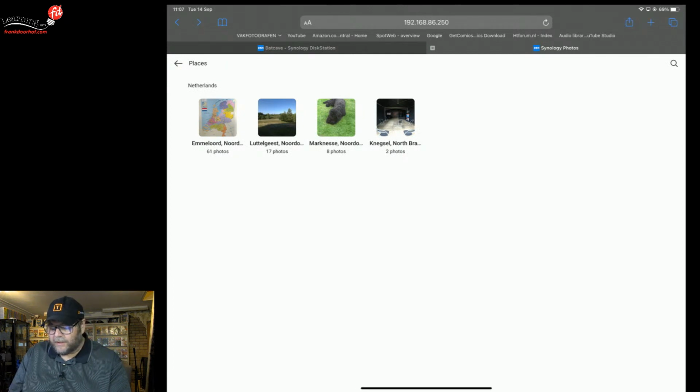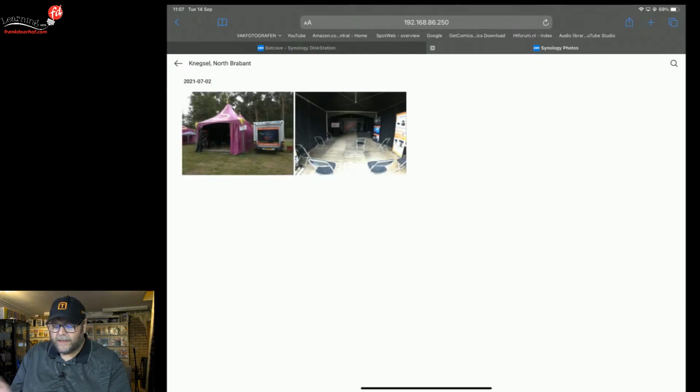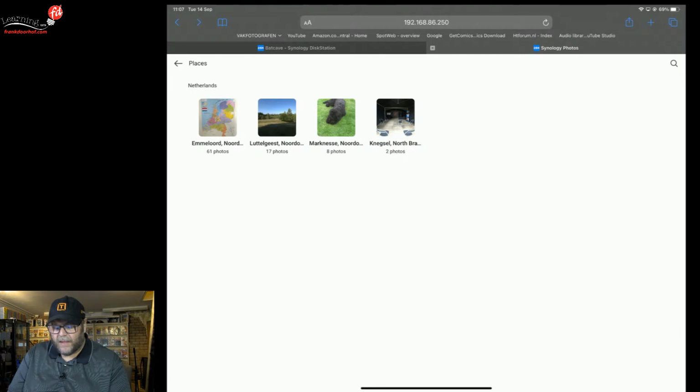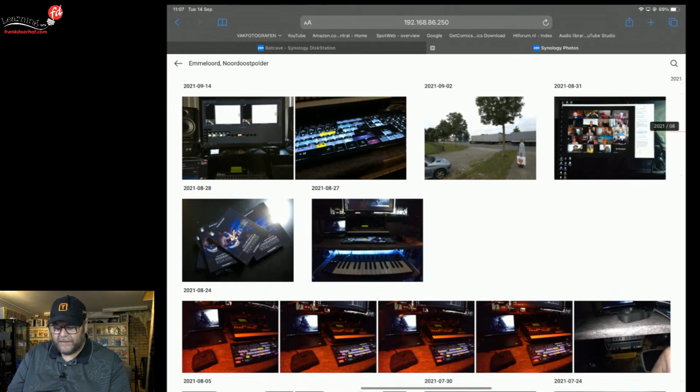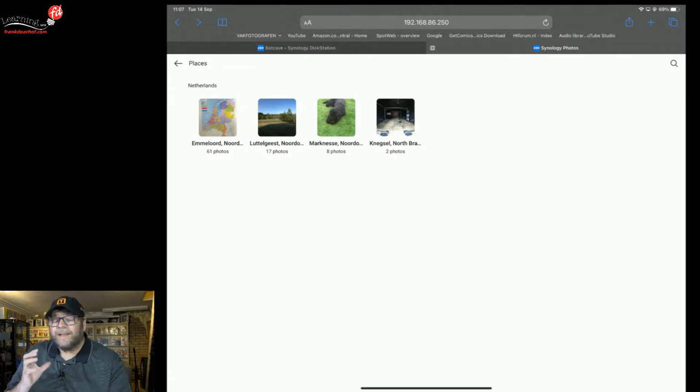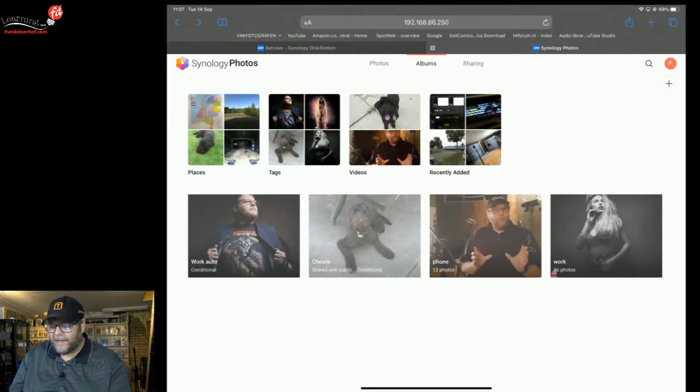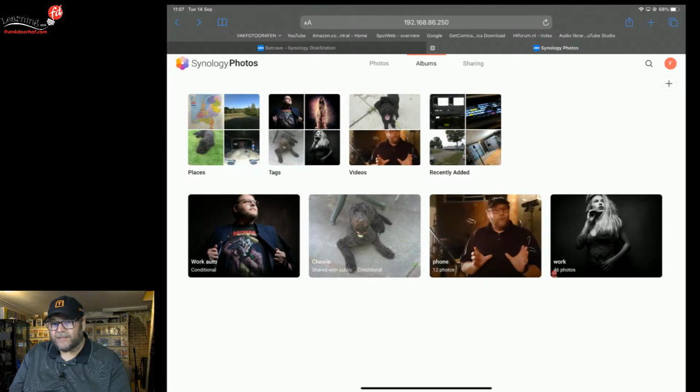But we can also see, okay, what did we do in Noord-Brabant? Okay, that was the photo fair, now I remember. And of course, what did we do in Emmeloord? Well, that's a lot more because we actually live in Emmeloord. So this all works like a charm for maps. But hey, I see a lot more, Frank. I saw places, but I also saw something else, tags.